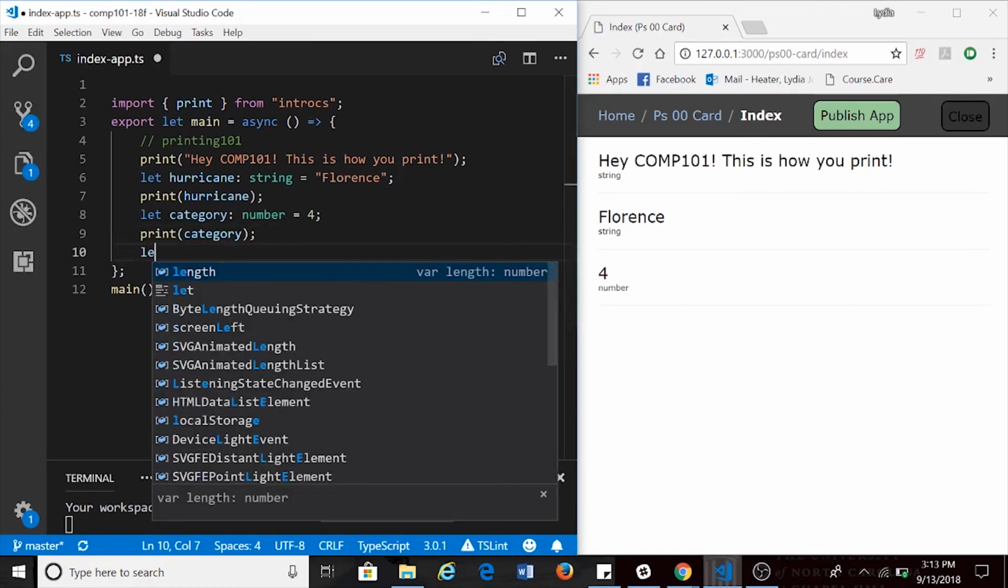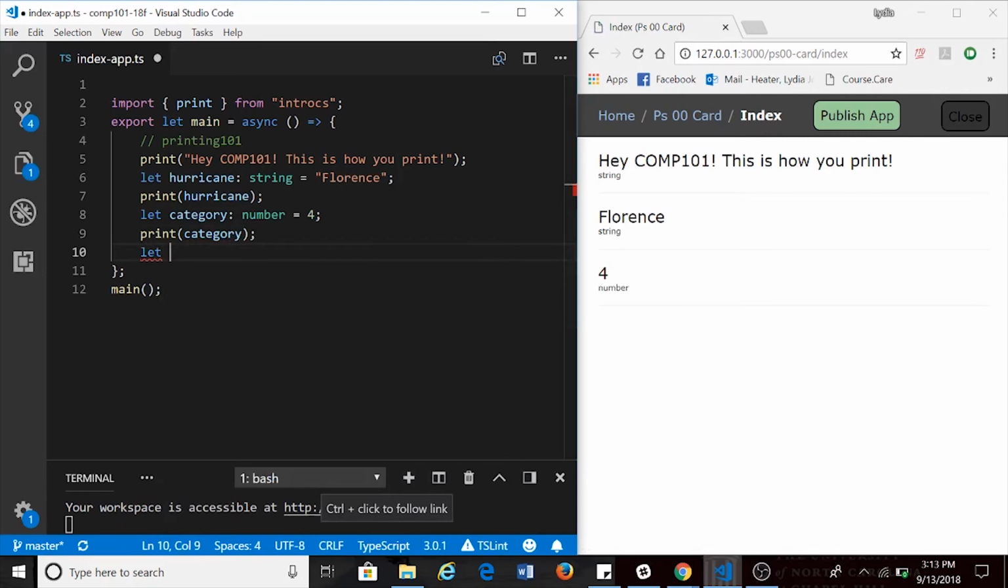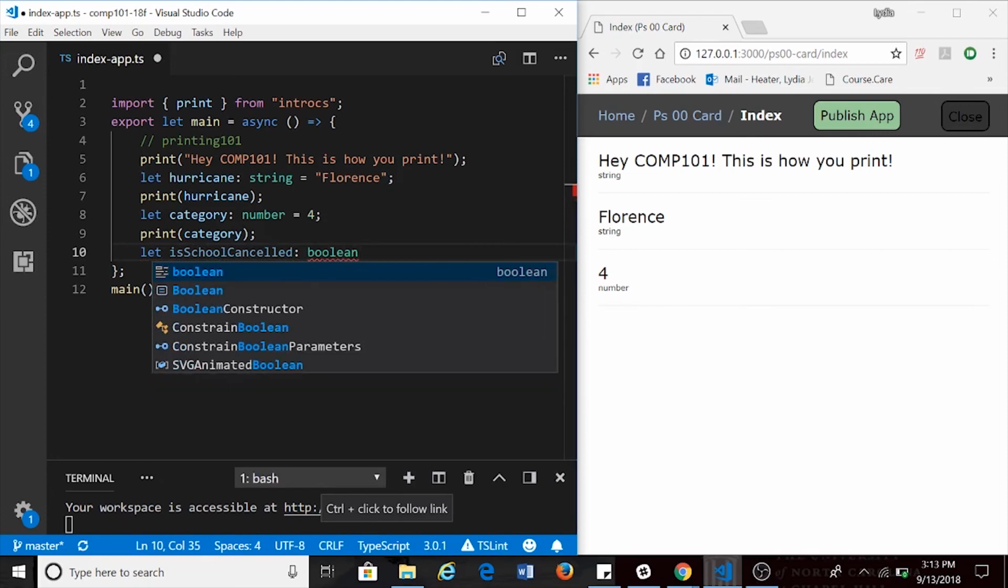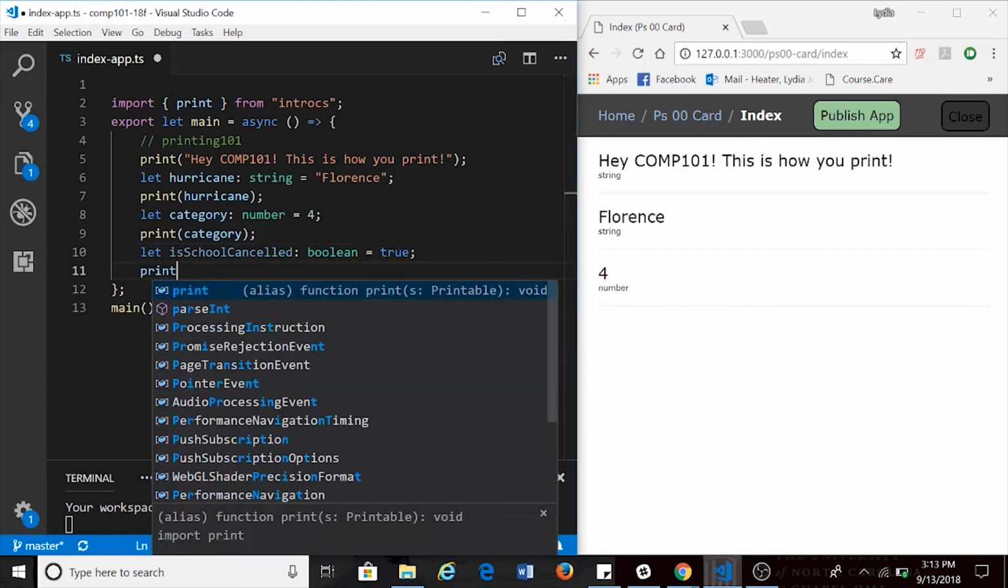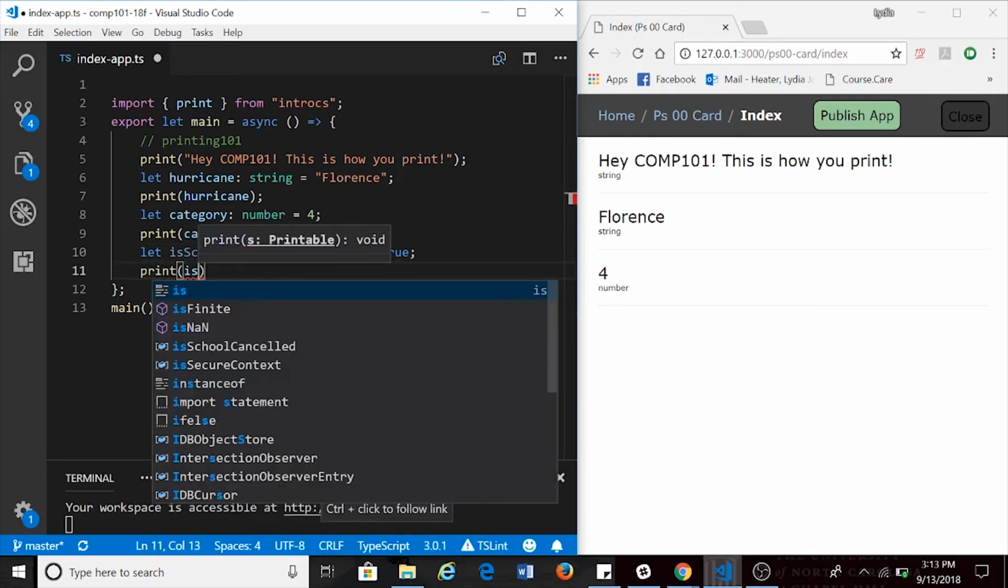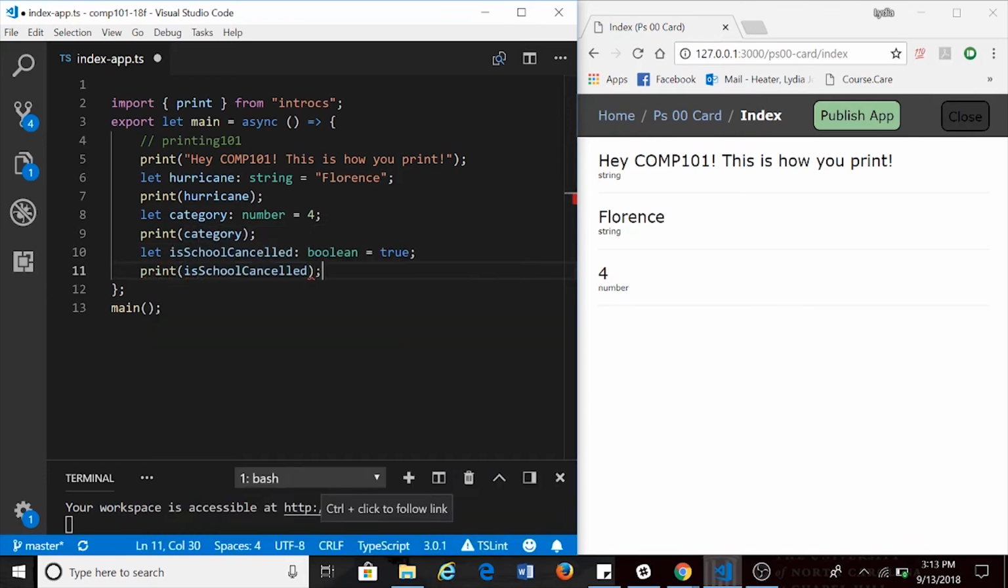Then, same thing. So if we want to do it for Booleans, we say is school canceled? And let's make that a Boolean value and assign it the value of true. And then if we print is school canceled, then it prints out true.